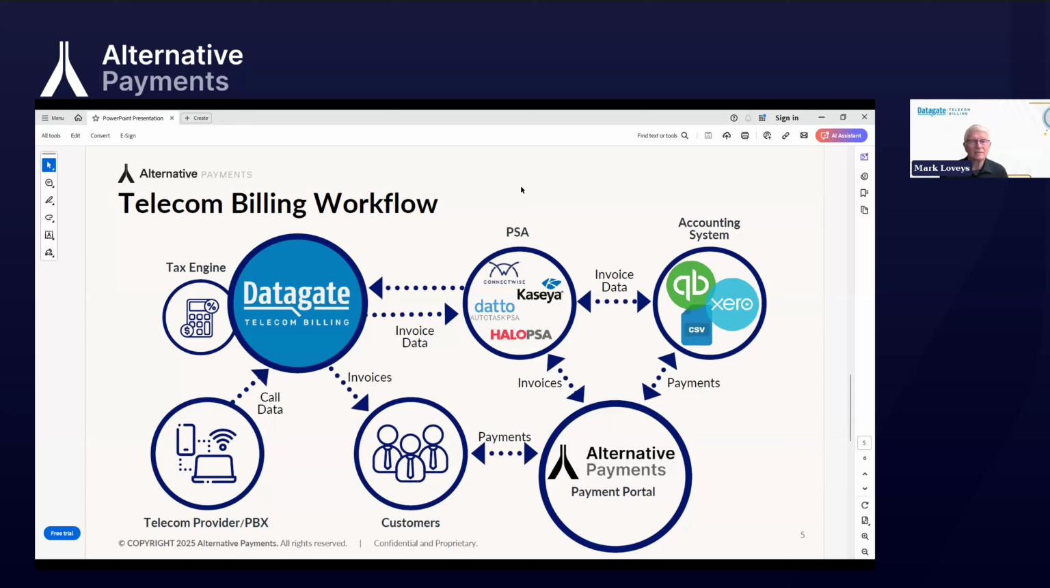And so the way this system works, if you look at the bottom left-hand corner, you've got your telecom provider or your PABX. That's where all the action is happening in the telecom world. And we receive from that automatically in the background call detail records or call data. So we can see all the activity in Datagate of what's going on with those customers that are using your telecom system. As a billing engine, we are running all the time, processing all that usage data, applying it to whatever pricing plans you have configured for your business.